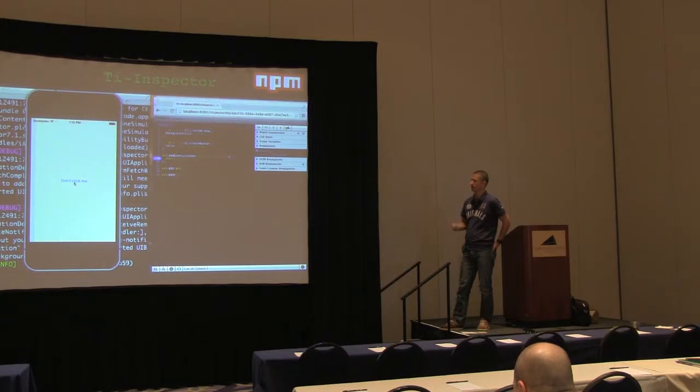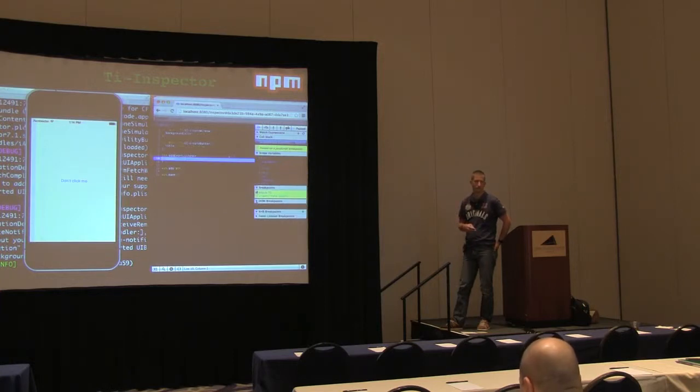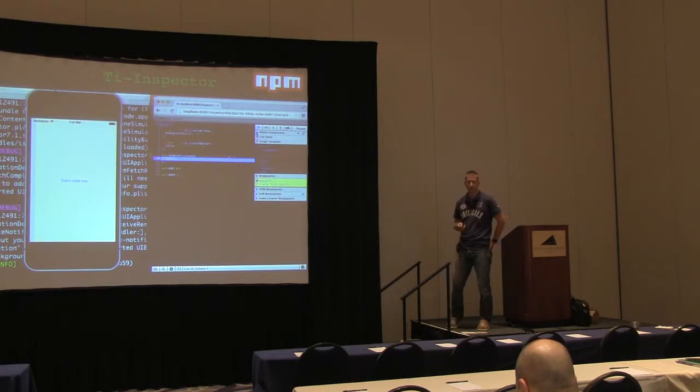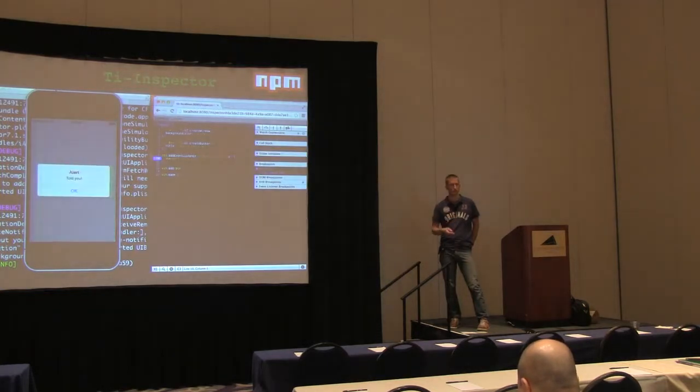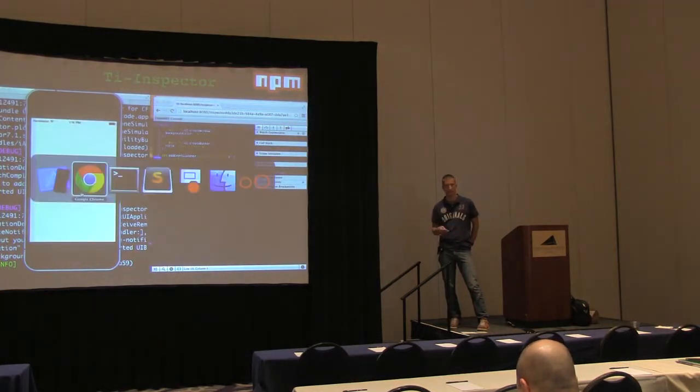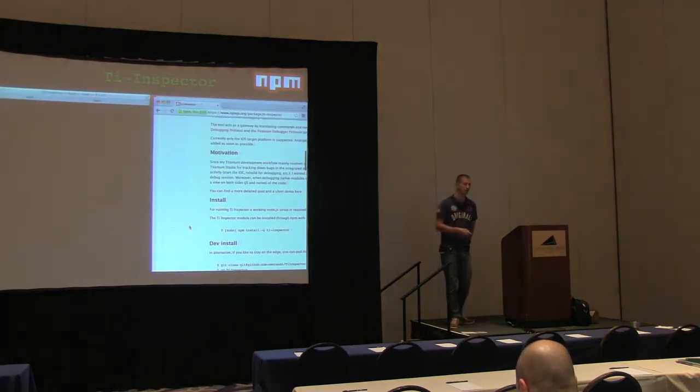As you can see, just like you're used to using Chrome developer tools, you can just step through code, inspect variables, everything you can in Studio, you can do with TI Inspector. Exactly the same. So whenever I run into a bug, I only do cross-platform apps, so I always have an Android and an iOS app. So I just debug in iOS, and then whatever is left in Android, I can still use Studio if I want to.